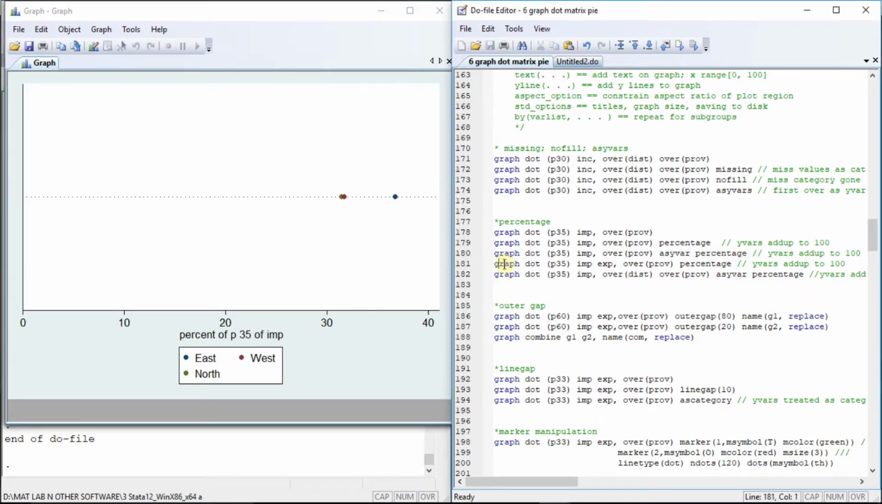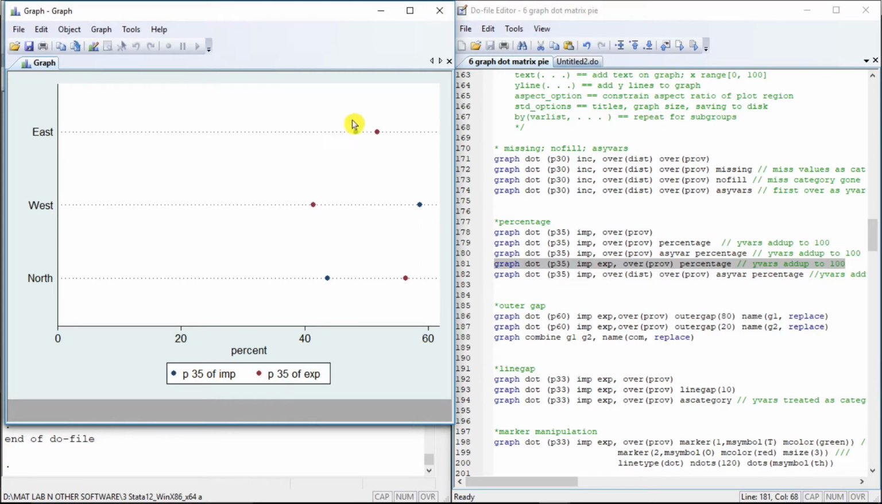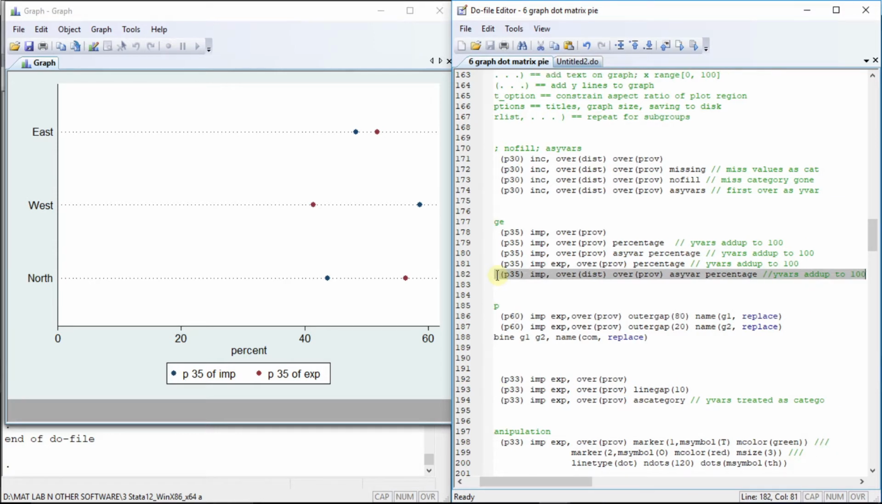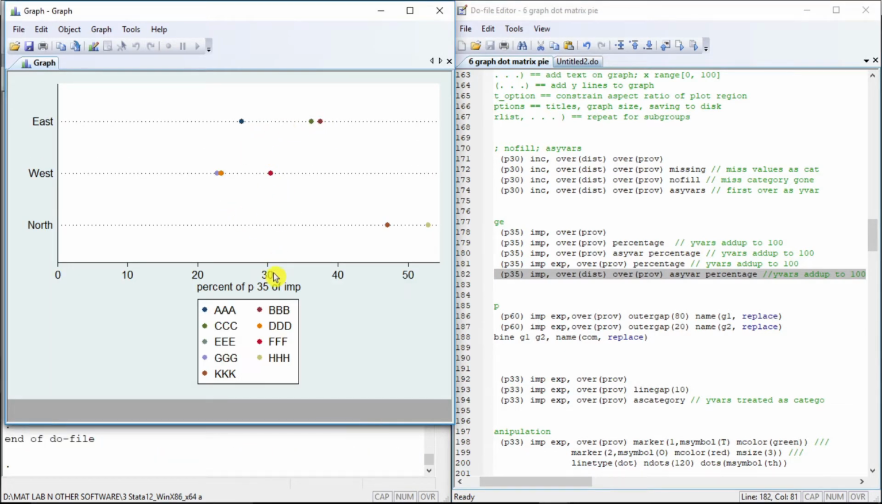And if we specify percentage with two different y variables, the two y variables should add up to 100% for each category. So this should add up to 100% for north, and these two yvars should add up to 100% for their respective category. And if we specify two over variables, and asyvars and percentage, asyvars will treat them as different yvars, so this is evident by the difference in colors. And again, for each category, the yvars should add up to 100%.